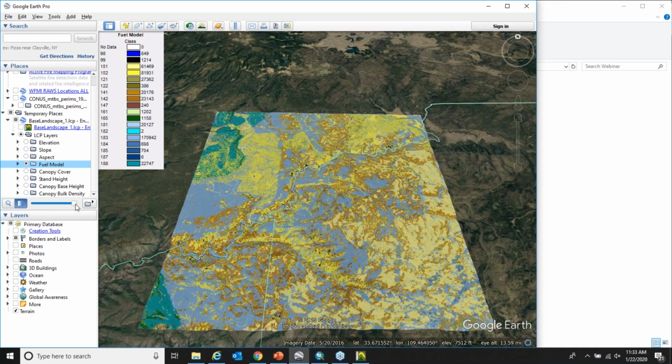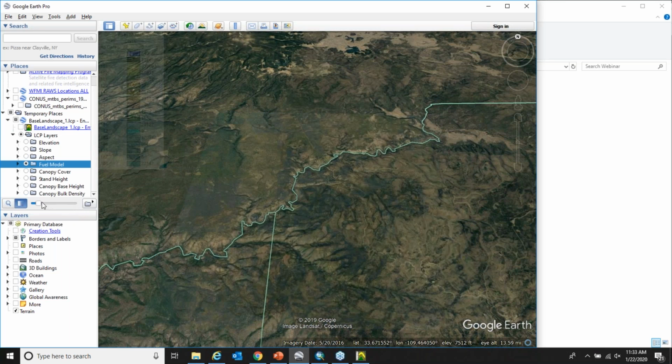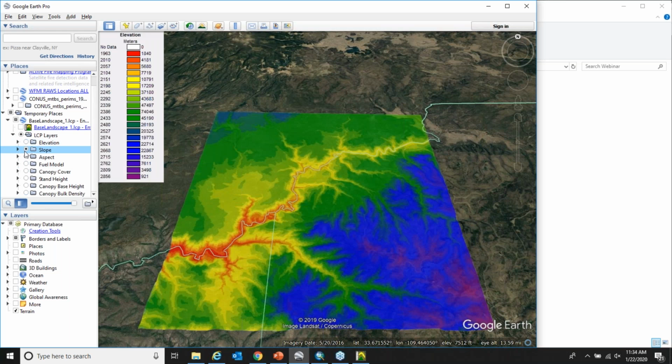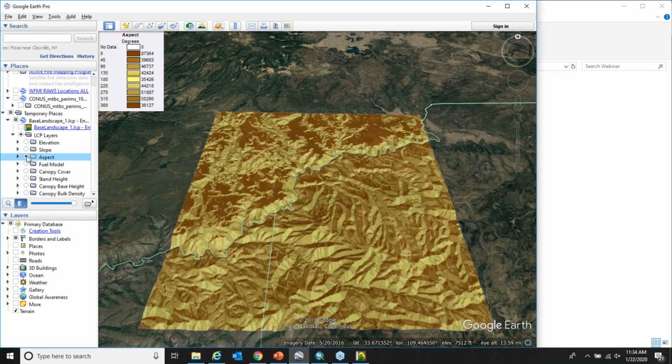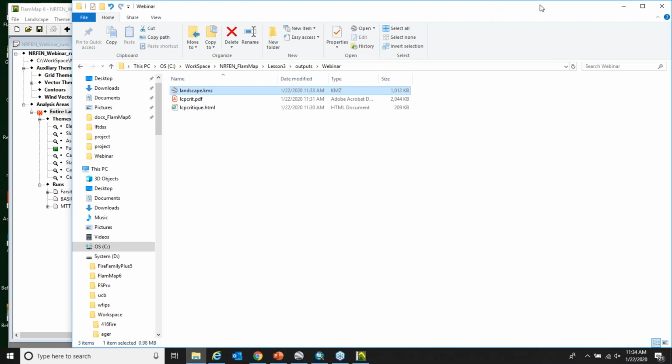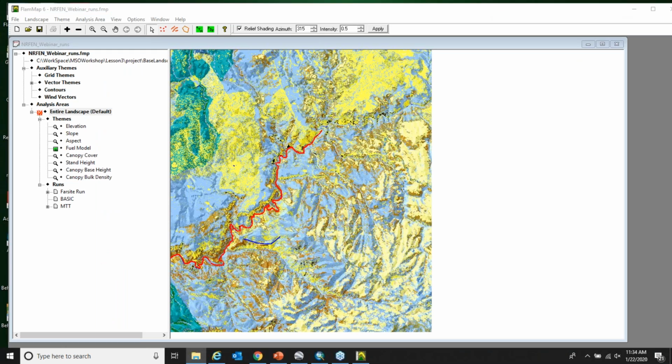If I highlight it, I can mess with the transparency and look at it in Google Earth. And of course, then I can do all the other stuff that I want to do. And I can look at any of the aspects, fuel model, canopy cover, any one of the data themes. So, another easy way to look at your landscape.